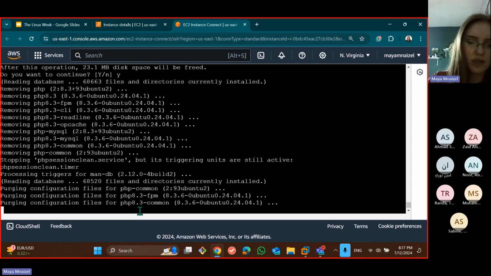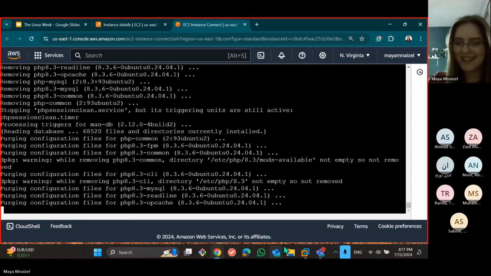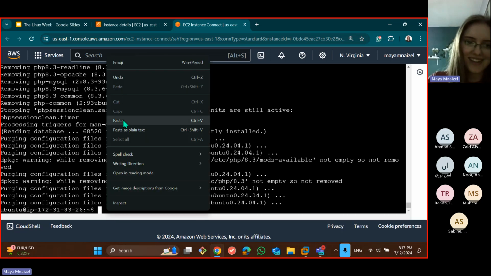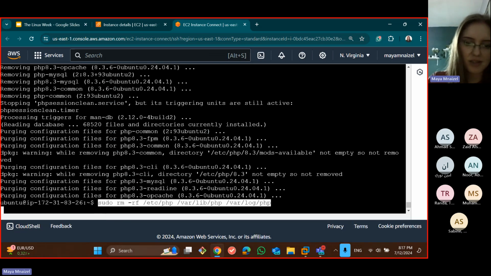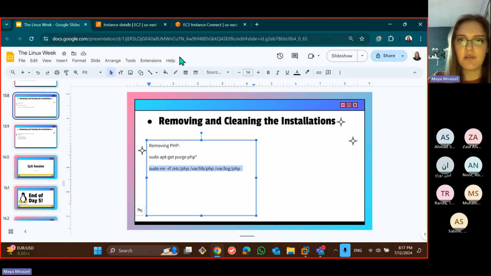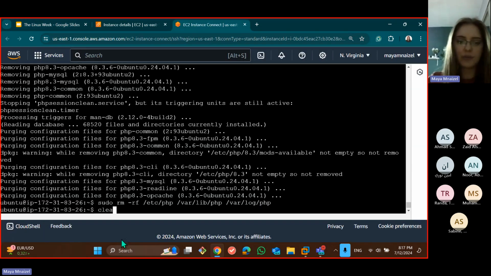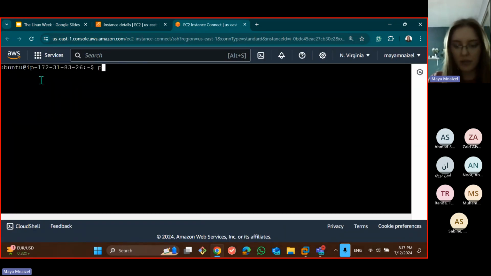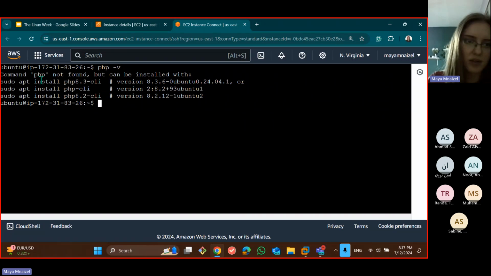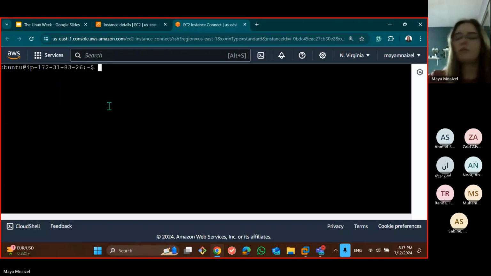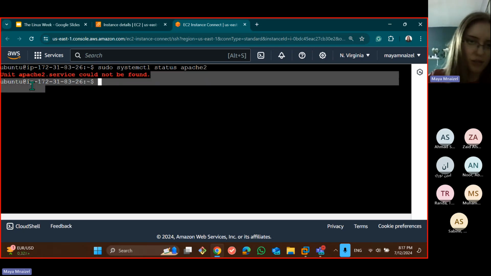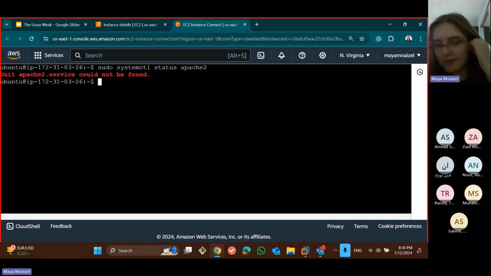This space will be freed. Well, that's great. Okay. And paste this command. So it's gonna remove everything. Then after we removed everything, let's write php -v. It's gonna give us command not found because we don't have any kind of PHP. We don't have Apache also. So if we said sudo systemctl status Apache 2, it's not gonna give us anything because it could not be found. So we removed everything.